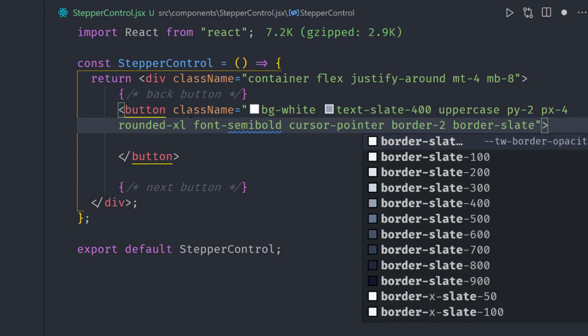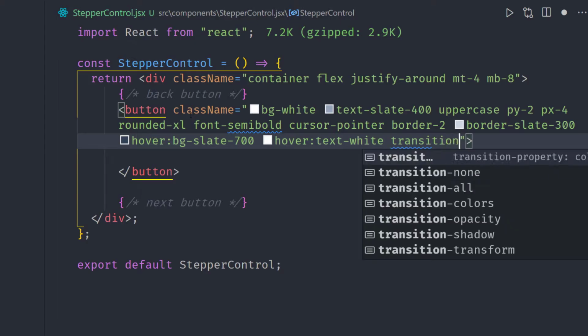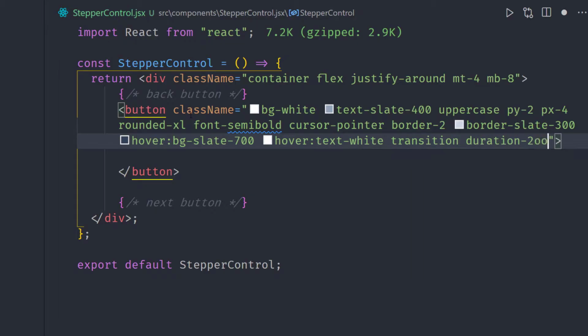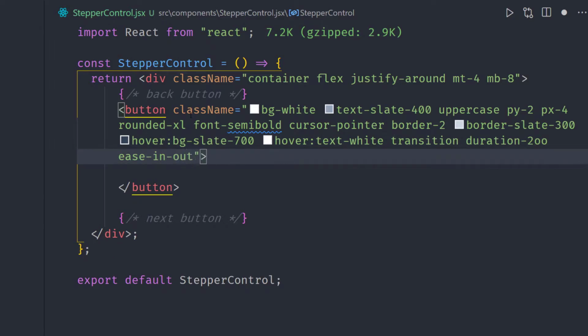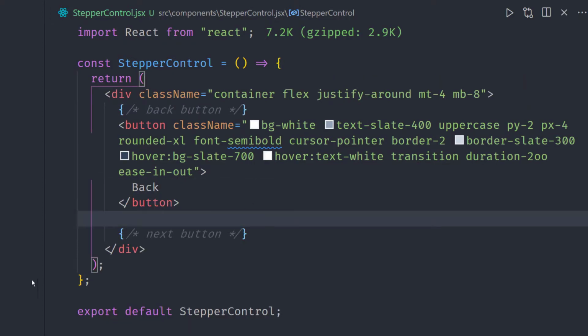We're also setting the border to 2, and the border color would be slate, but on hover we will have a darker background color. Also on that hover state, the text color will turn white, and we're setting up our transition, which will have a duration of 200 milliseconds, and it'll be ease-in-out. Now let's go ahead and set our button text to back.